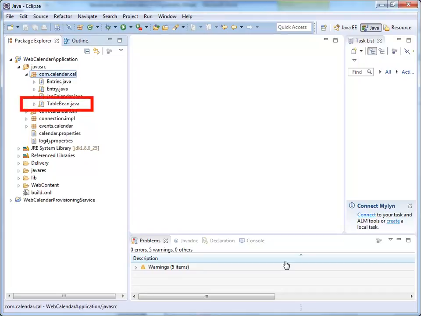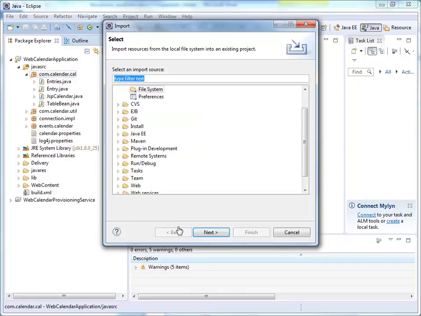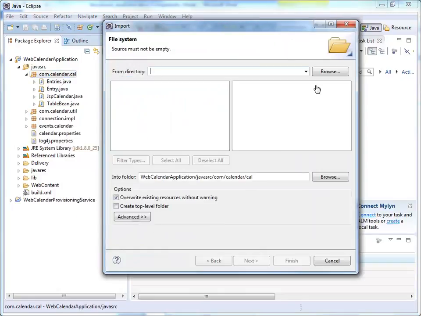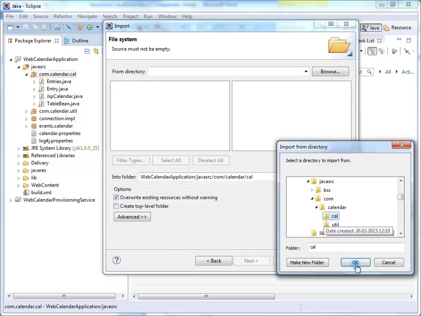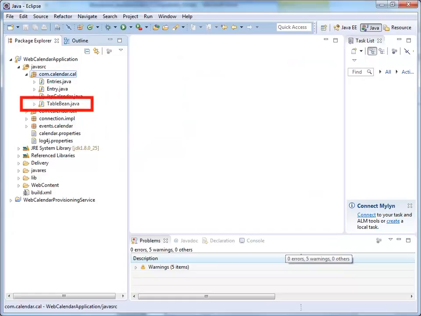Copy the adapted table bean Java class to the calendar cal package of the Java SRC folder in your Eclipse workspace, replacing the existing file. The table bean Java class has been adapted for recording and storing events.